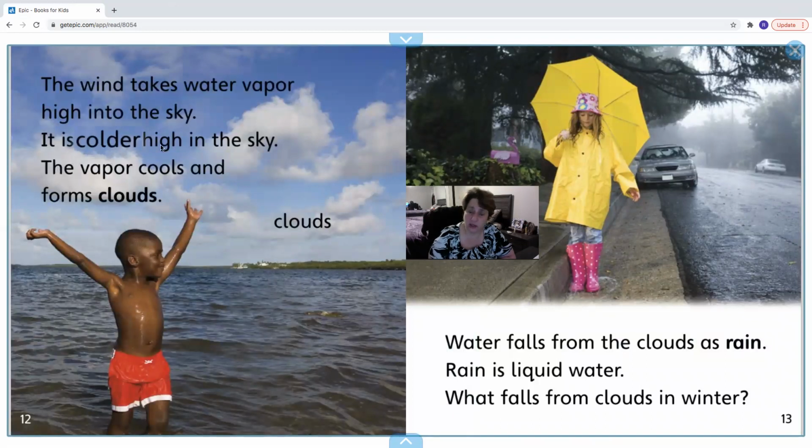It is colder high in the sky. The vapor starts to cool down, and that's what forms the clouds. Water falls from the clouds as rain. When there gets to be too much water in the clouds, it will come together, and then rain will come down. Rain is what type of water? Is it liquid, solid, or gas? What do you think? Right here it says that word.